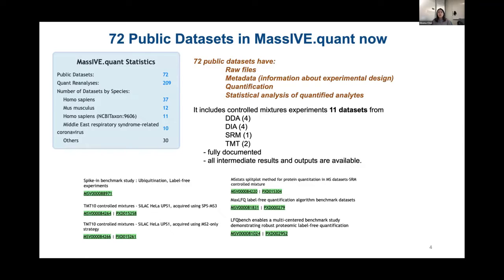72. Overall in MassIVE itself, there are more than 30,000 public data sets. But the 72 public data sets have raw data and all the intermediate data, also metadata, quantification data, and even statistical analysis. So the full package is available for these public data sets. It also includes multiple control mixture data, which is quite important for computational method developers, fully documented, and all the intermediate data set is available.